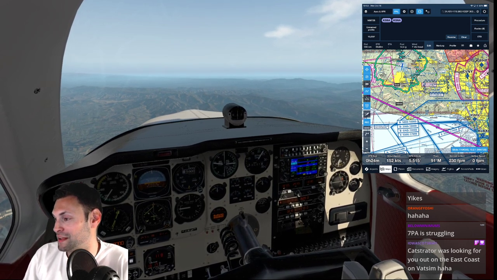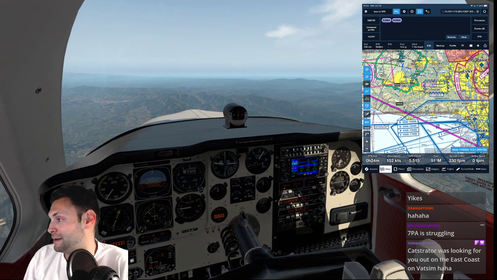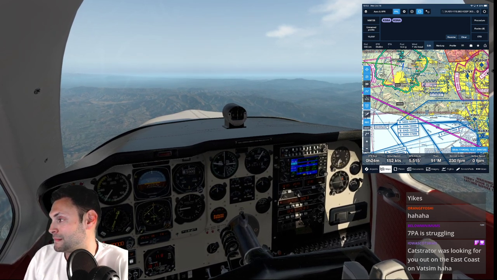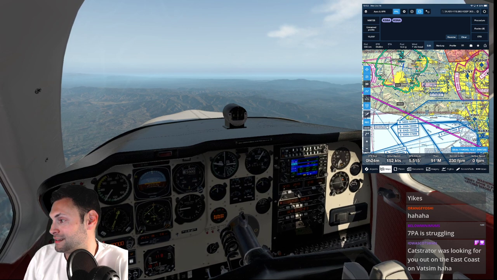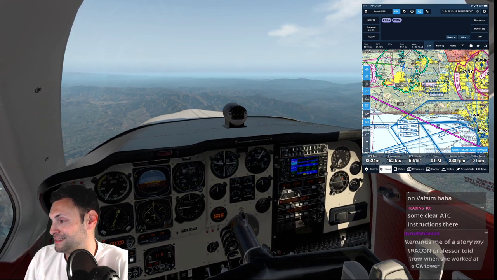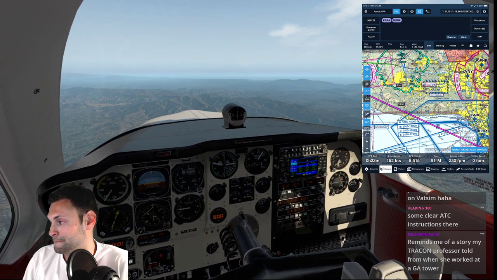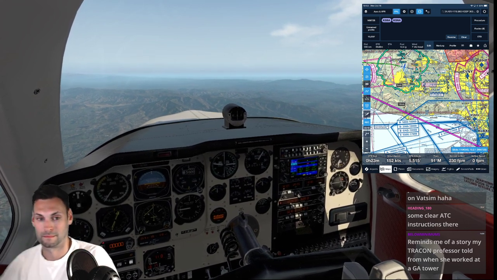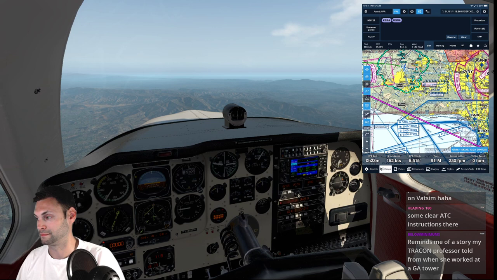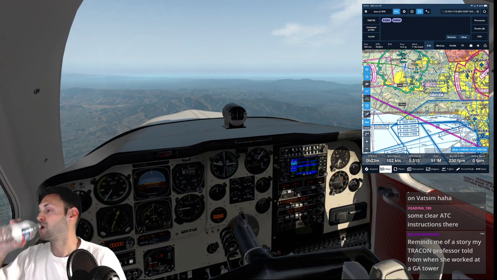Ty was looking for me on VATSIM. Yeah. Seven Papa Alpha, you're overhead runway 7 right now at 800 feet. There's no way you're going to join the downwind at that point. Continue on runway heading, climb to pattern altitude, and I'll get you turned back around.